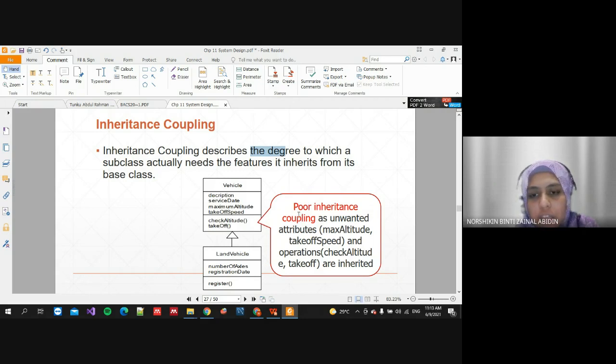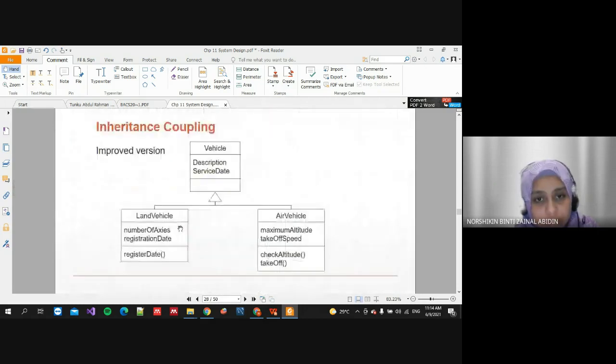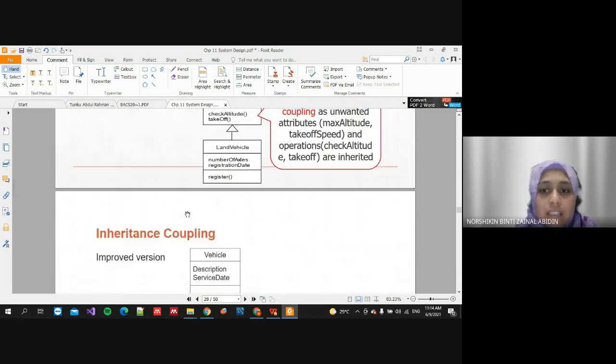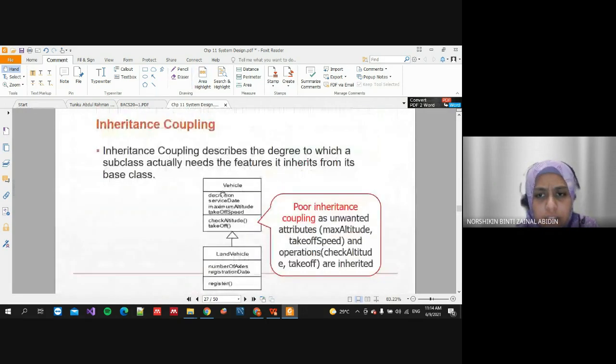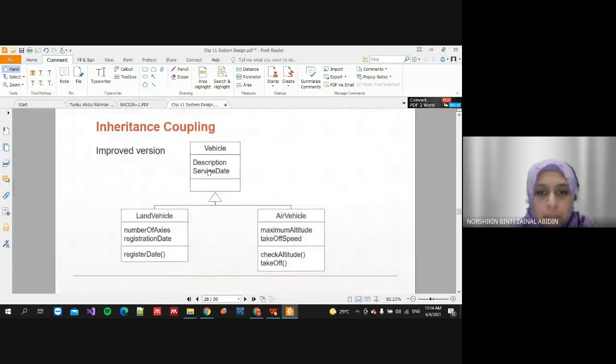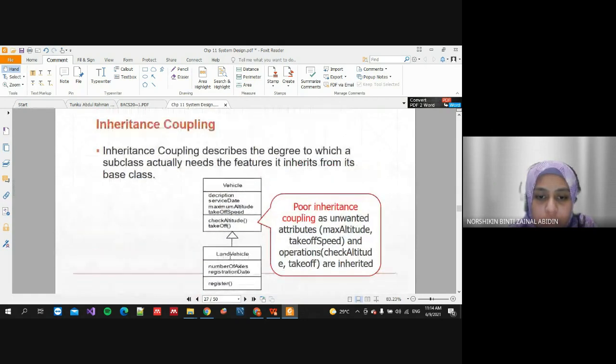So poor inheritance coupling has unwanted attributes. Look at max altitude and takeoff speed. These two are unwanted attributes, and the operations check altitude and takeoff are inherited. If you don't understand this part, let's move to the next one. On page 27 they mention this as poor inheritance coupling, because we can improve this by using the next one. So if you go back to page 27, why is it poor?